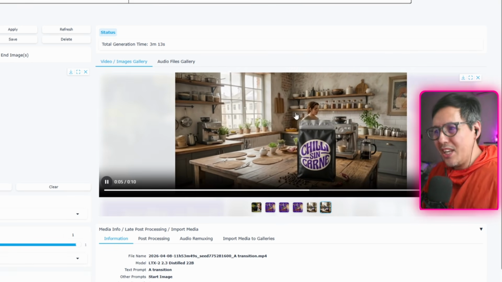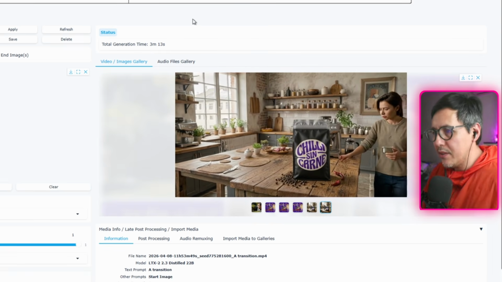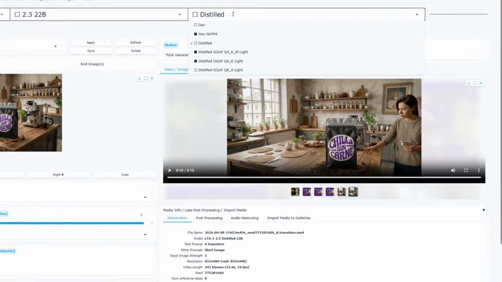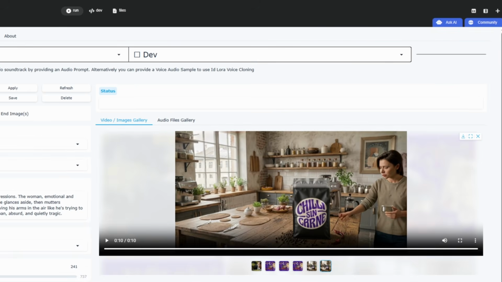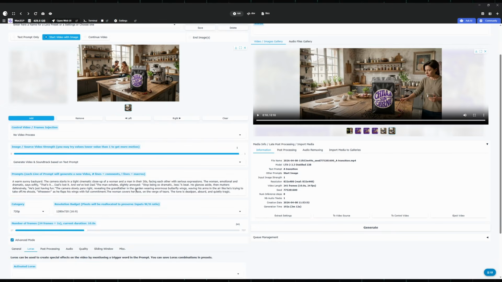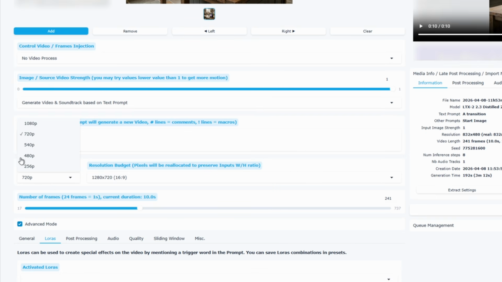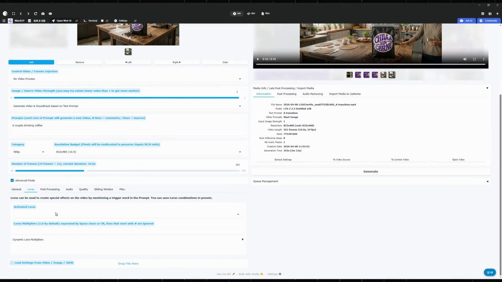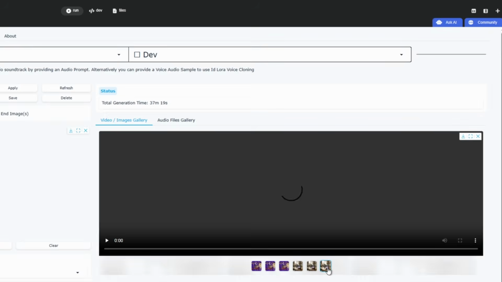Okay, let's continue. Let's do another sequence using the dev model, which is the uncompressed one, supposedly. Here we just use the start frame, and the same as before, we leave a couple drinking coffee as the prompt, 480, and we hit generate. And here we have the results.